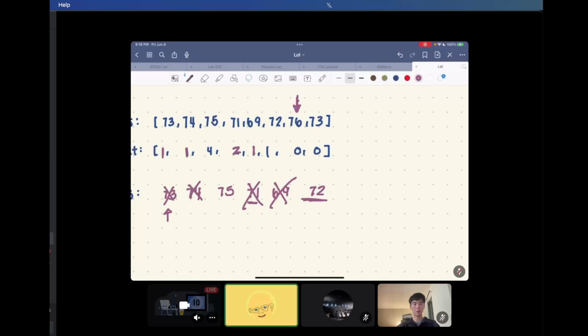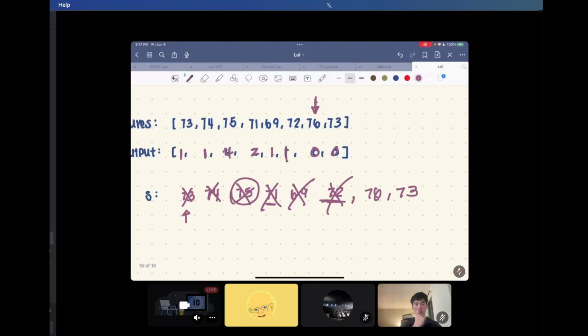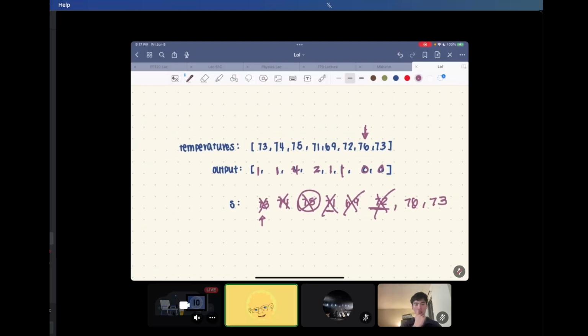Moving on to 76. 76 is greater than 72, and it's been 1 day since that. We pop off 72, we add 1, and 76 is greater than 75, which is on our stack, and it's been 4 days since then. And then we put 76 on, and 73 is not greater than 76, so hopefully it makes sense why the last two are 0. All right, so hopefully this logic and iteration through it makes sense.